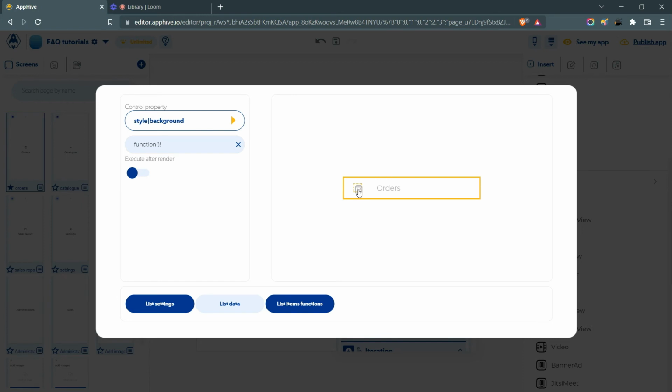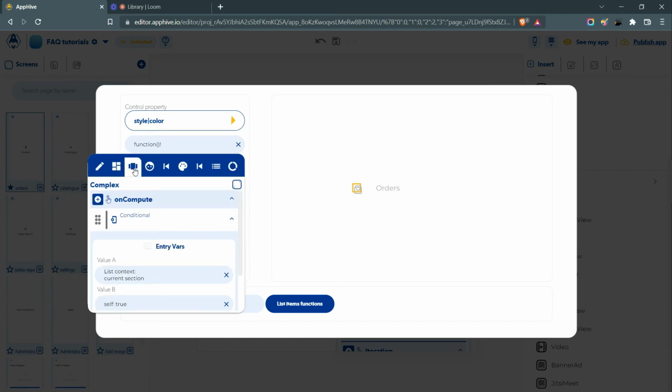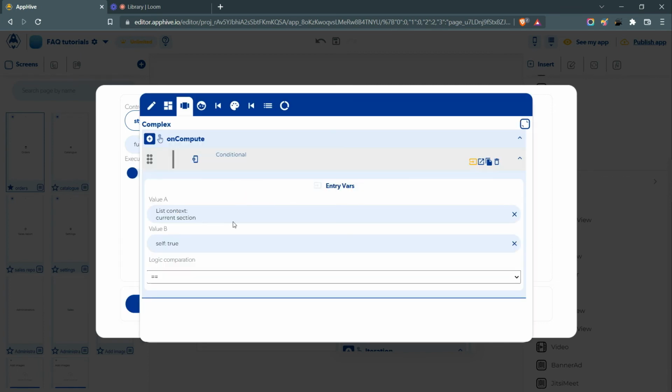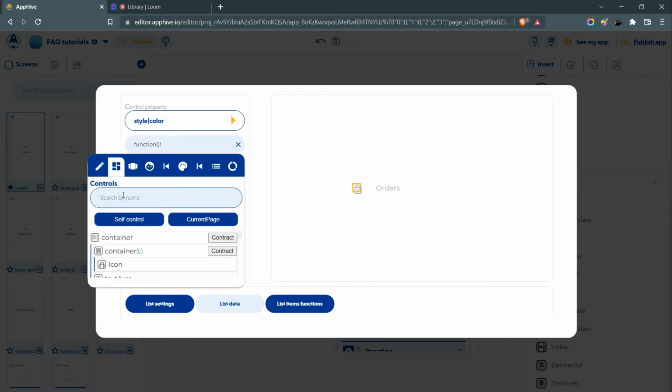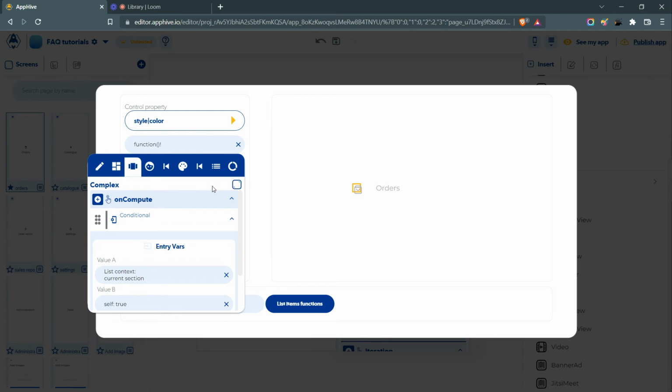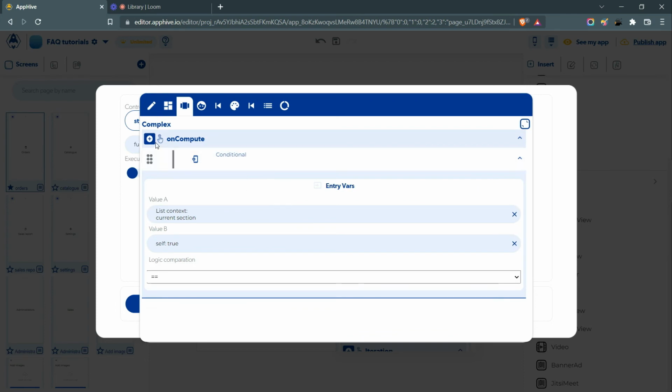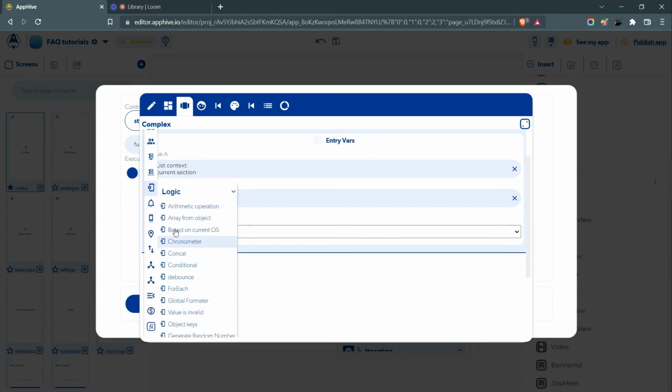So now in the color of the icon, you need to select the property that is called style color, because if we are in that current section, we want that icon to be a different color. So we do the same. We put this conditional on our complex function. You can find it right here. You have this type of variables, that is the general, this is the controls, and this is the complex function. So you need to select this icon, and then you put this conditional from this logic conditional.